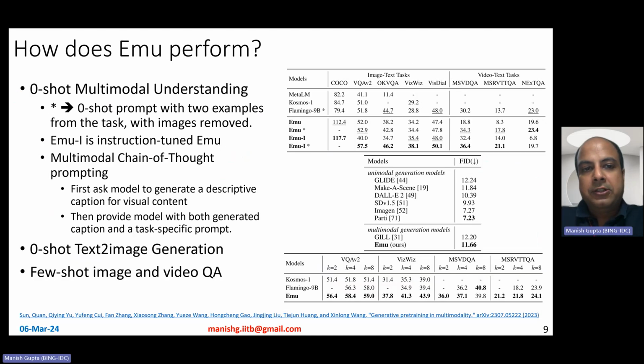So lastly, let's talk about how EMU performs. They evaluate performance on three different kinds of evaluation. The first one is multimodal understanding evaluation, which involves image tasks as well as video tasks. In image tasks, you have several tasks like captioning, visual question answering, and visual dialogue as well. In video tasks, you again have mainly video question answering. The second kind of task is the zero-shot text-to-image generation task. So you have text and you want to generate images. The third task is few-shot image and video question answering tasks.